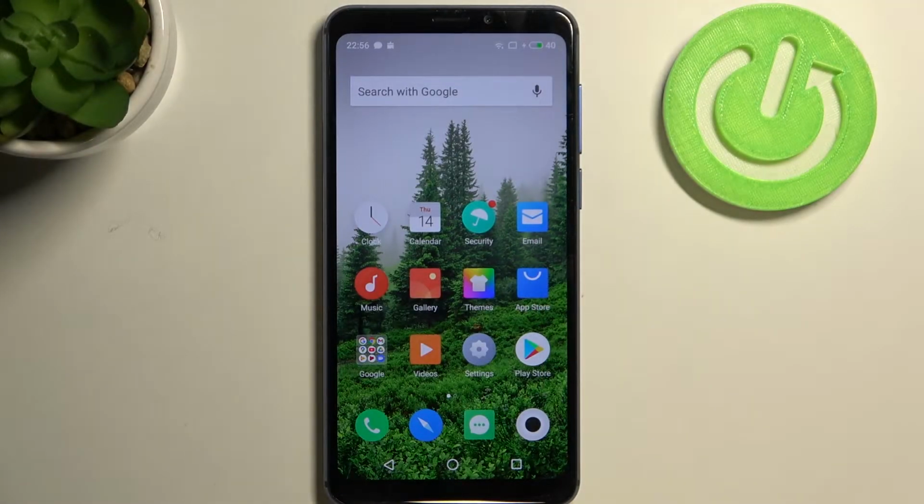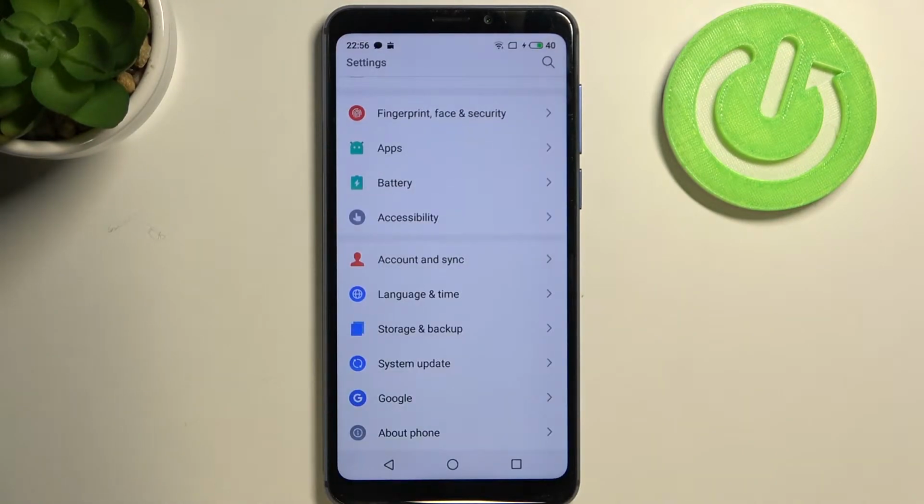Hi everyone, in front of me I've got MEIZU M8 and let me share with you how to enable Google Backup on this device. So first of all, let's enter the settings and now let's scroll down to the very bottom in order to find storage and backup.